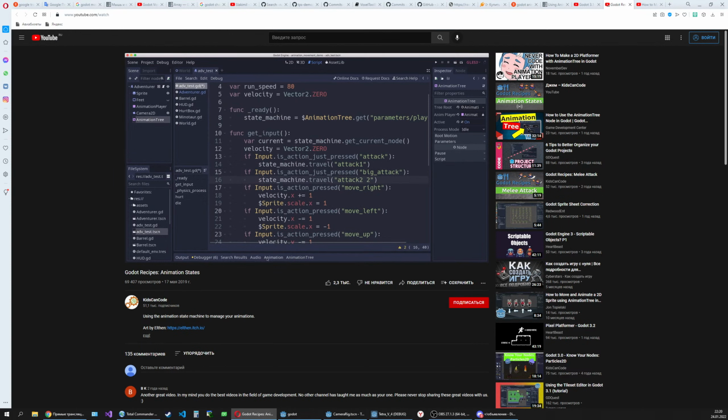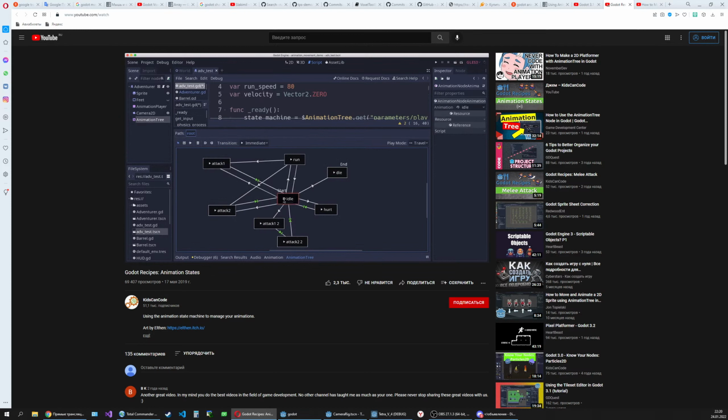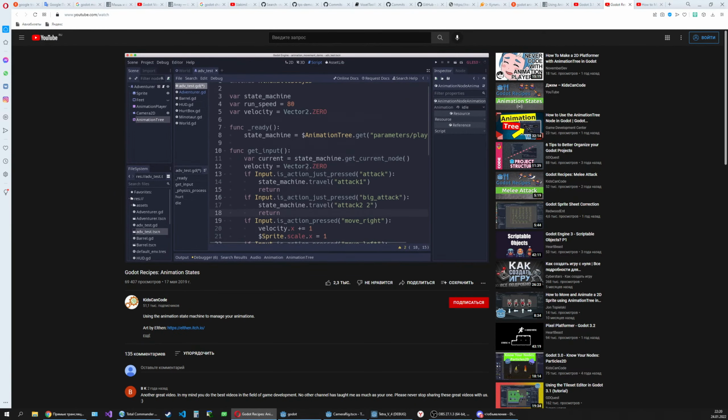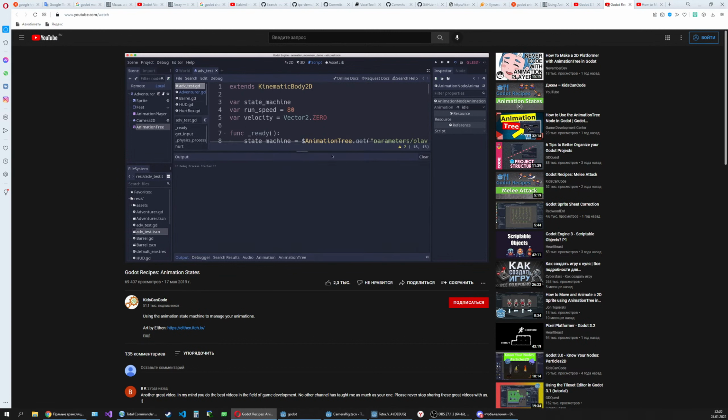Now, if we go to attack 1, like say we're in this state, so we're going to here, but we call idle or run, we're going to jump back. So I'm also going to return if I'm attacking, so I don't check the other inputs and try and set the state yet. So let's try that out.